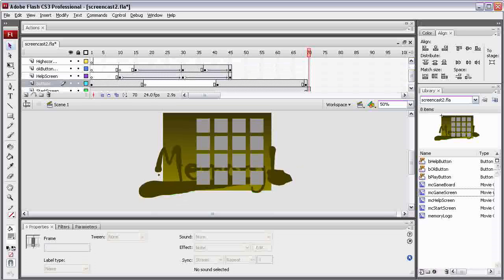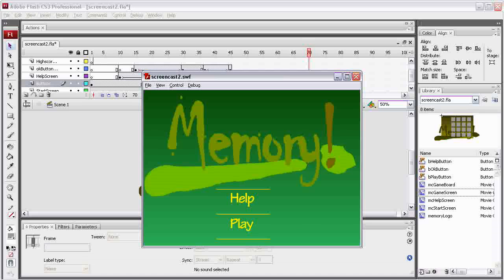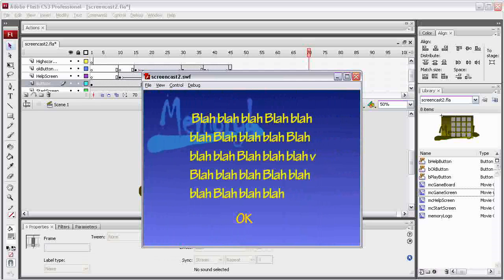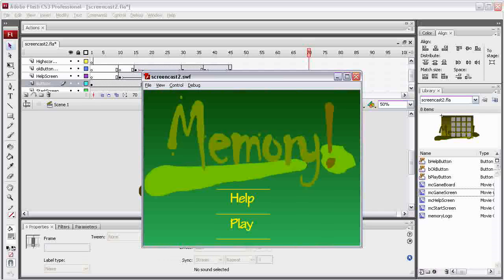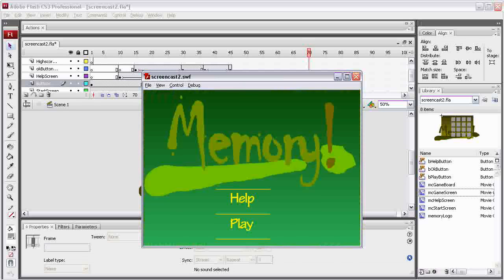Let's have a test of this and see if we've made any horrible miscalculations with any of our timelines or scripting so far. So help button goes to the help screen, that animates fine. OK button, our OK animation doesn't run. We'll look at that in a second. Our OK rollout animation doesn't run. The play takes us to the play screen, but when it gets down, it doesn't stop. So it rolls in, but doesn't stop.